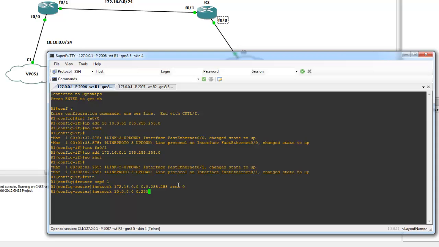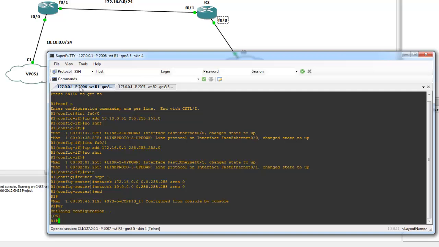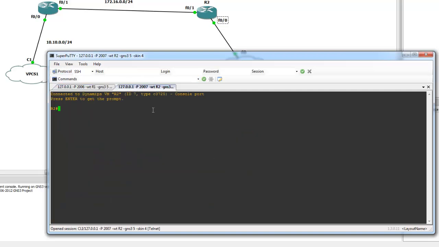And we'll do 0.0.0.255, area 0. Come out, and then we'll save with wr, shorthand. And then we'll hop over to router 2. And we'll do the same thing. Go to global configuration mode.